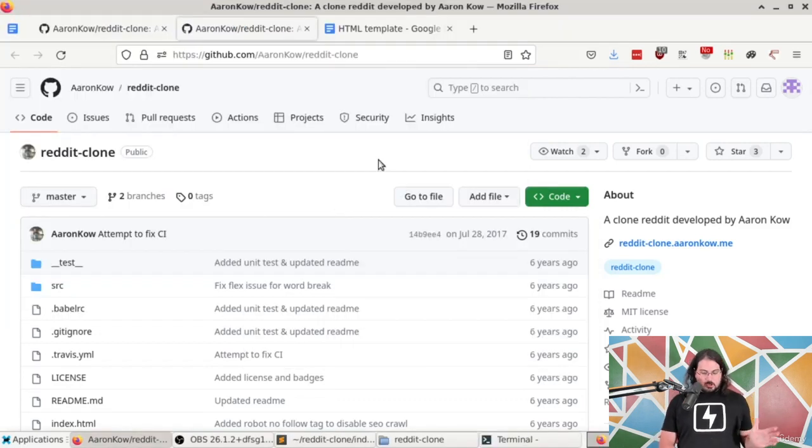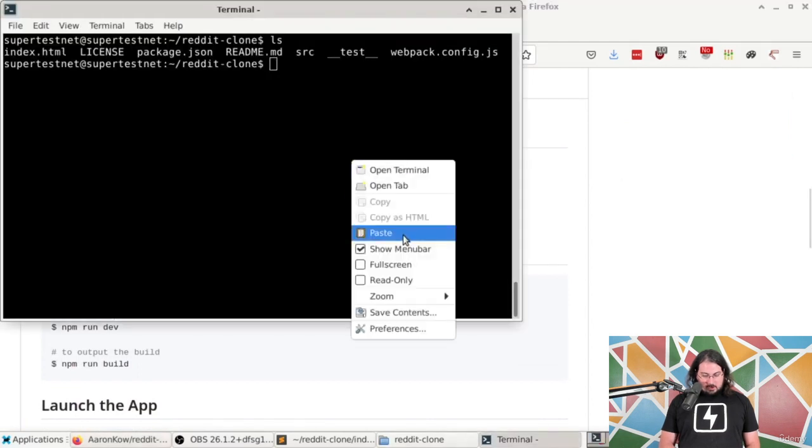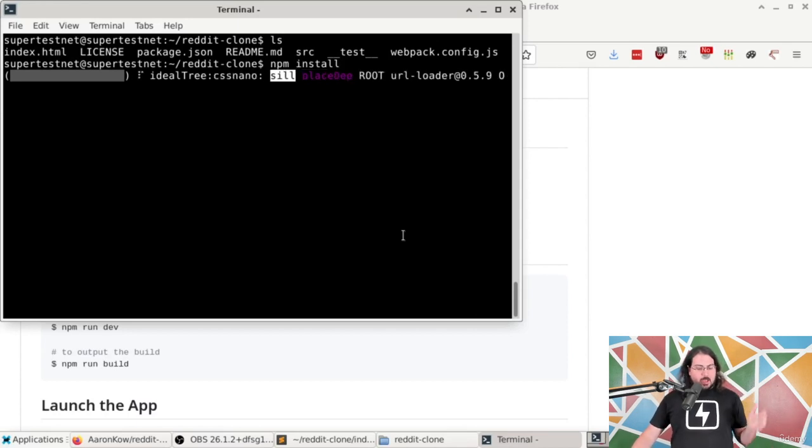So the next thing we're going to do is I've cloned this project, and now I'm going to follow his instructions down here, which say to run npm install on it. Okay, so I'm running npm install.